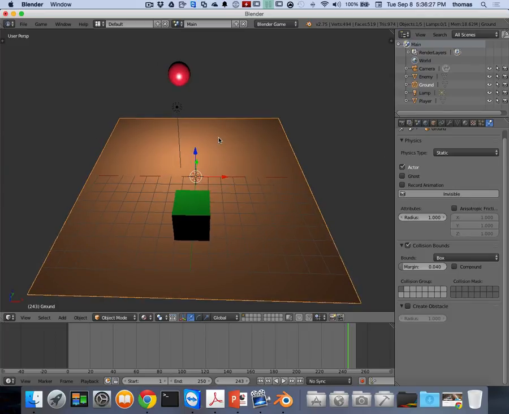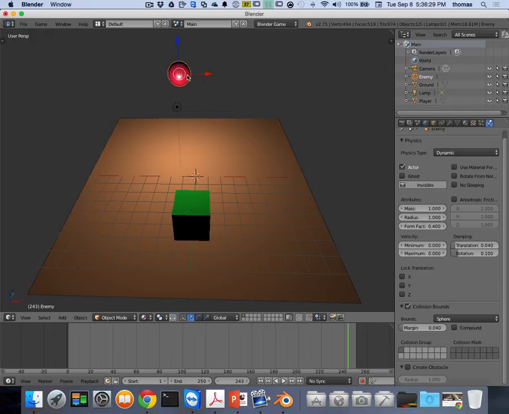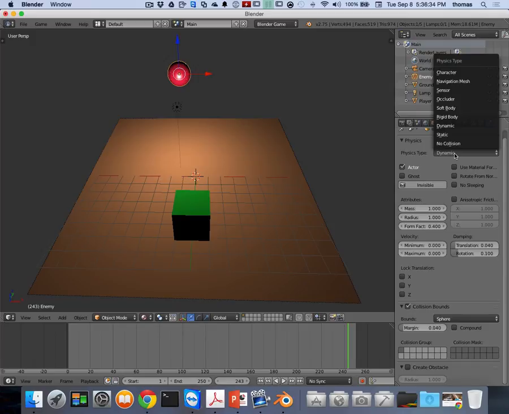One more thing before we go on. Right now, my sphere is a dynamic body. If I want to make it roll, I can change this from dynamic to rigid.